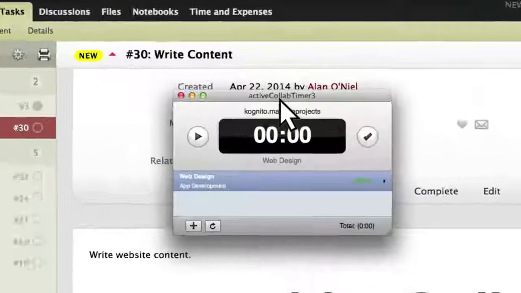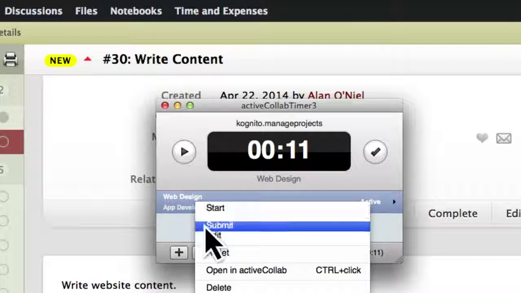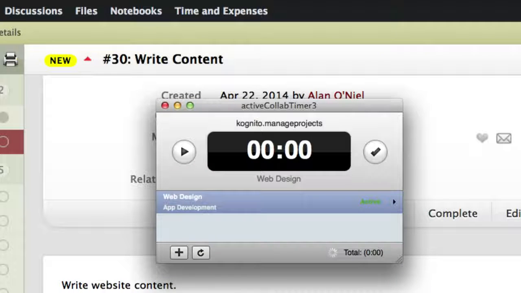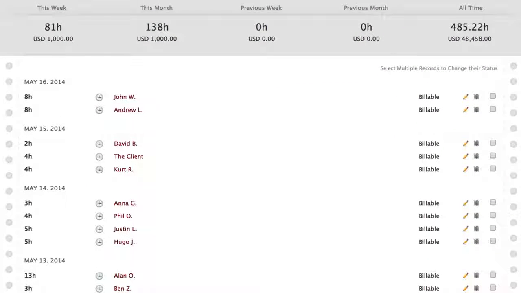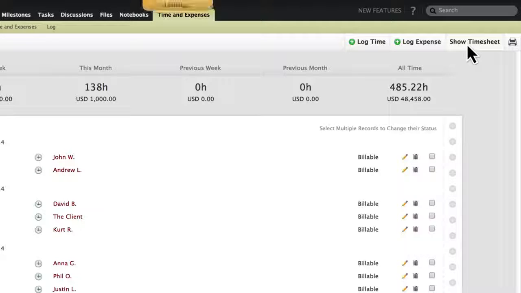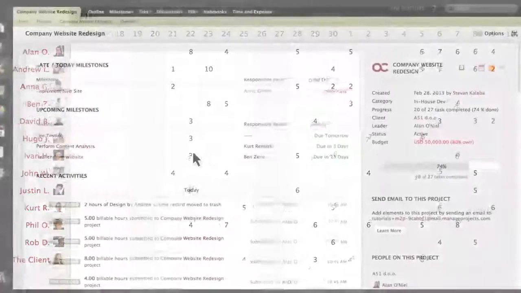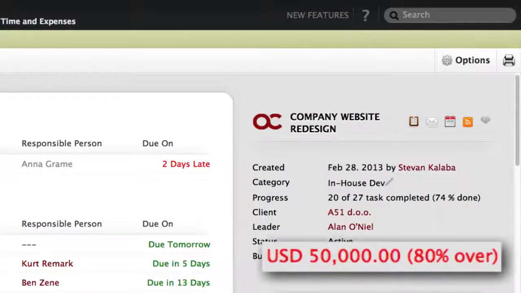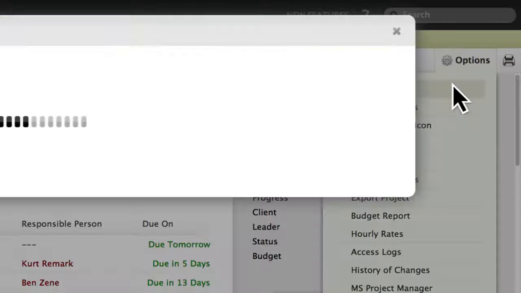A handy app that you can use with activeCollab is the timer. Instead of having to log the time manually, users can simply track time with a push of a button and submit it right to activeCollab. The Time and Expenses tab will give you an overview of all the logged time and expenses on a project. Clicking on the timesheet will display the logged time per user in a calendar view. The billable time and expenses log will also directly influence a project budget and let you know if it needs to be adjusted.